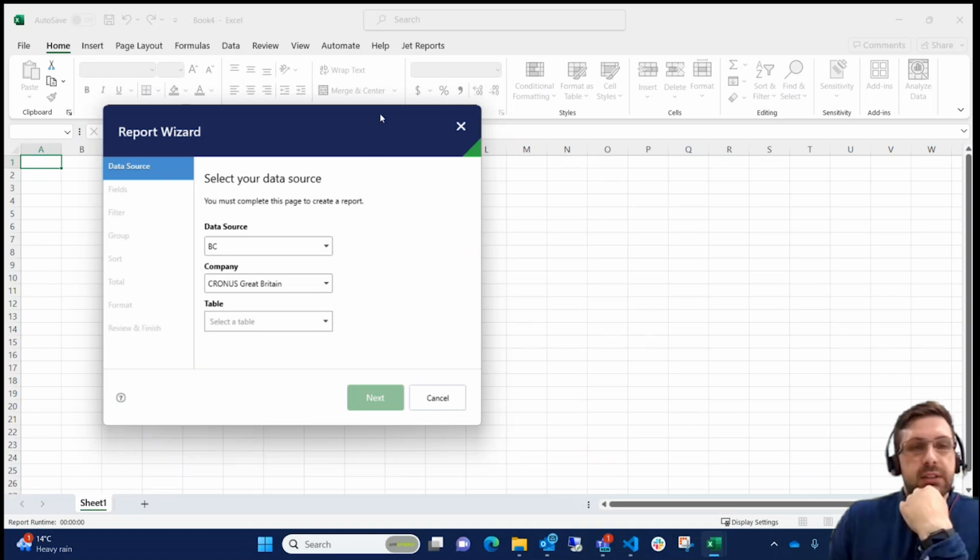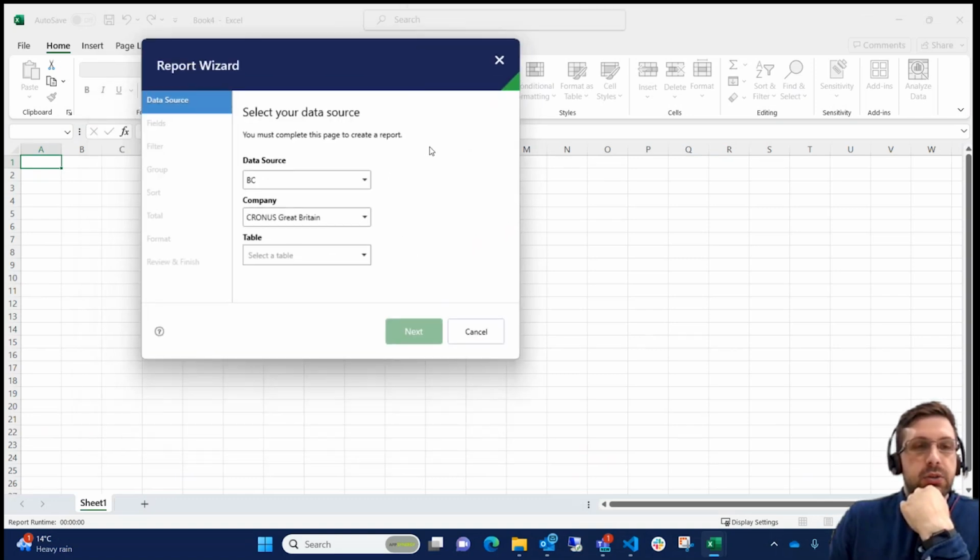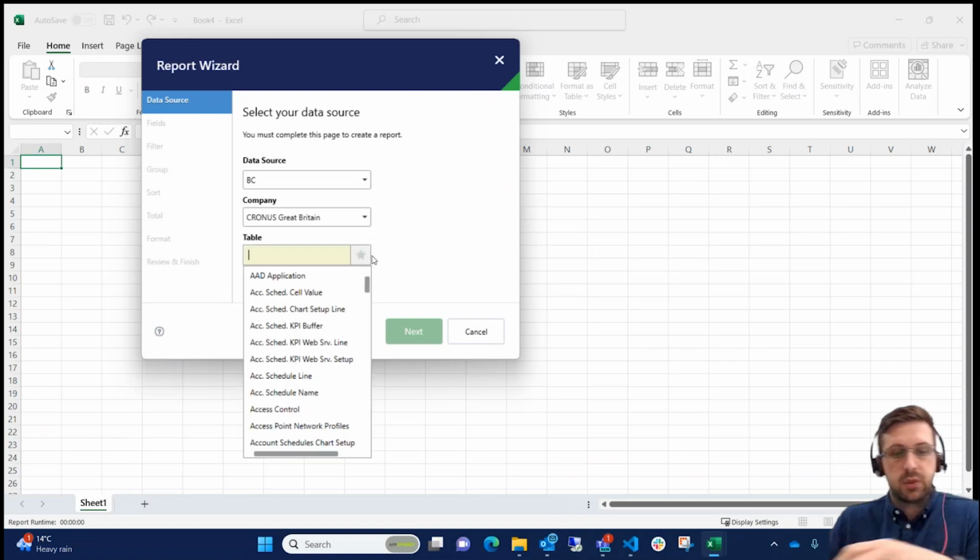So key point to note here, actually, as the wizard comes up, is that you can use Jet Reports to report between companies in Business Central. So you don't have to be defined by one company that you're working with. You can make it link in between different companies there. But it gives you an idea of what your data source, what your company is, and then what is the base table you want to use.